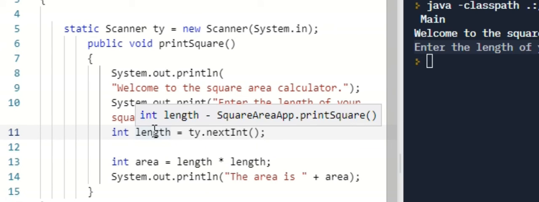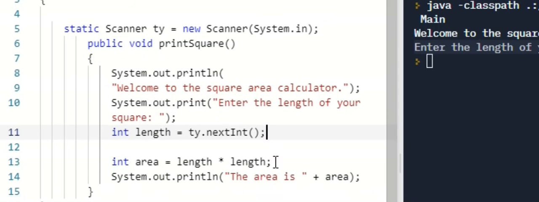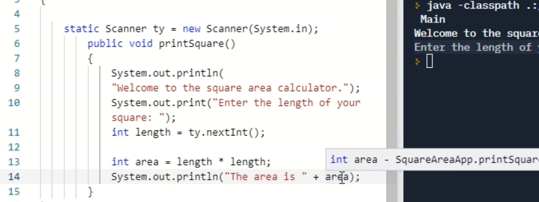Technically a square is also a rectangle, but one thing we know about a square, all sides are always equal. That's why we could have done this line here that says length times length, because we're guaranteed that all sides are the same. And then we printed out the area by saying the area is plus and then the variable name area.